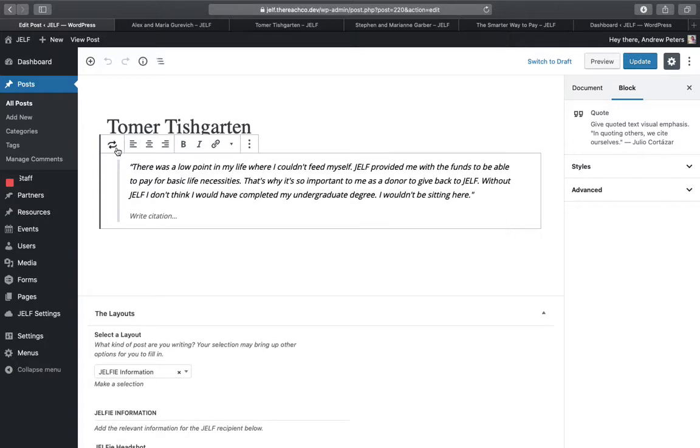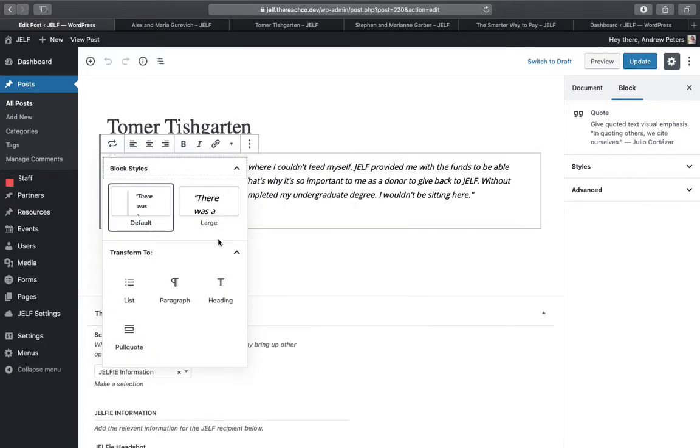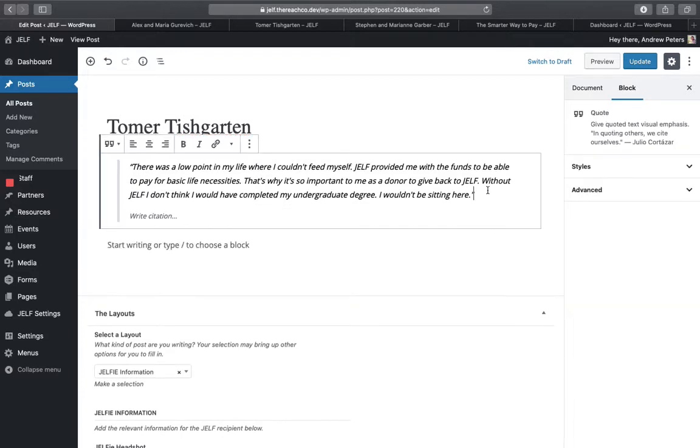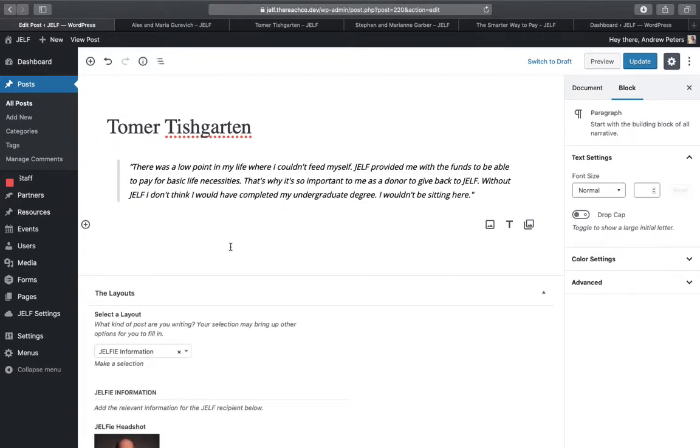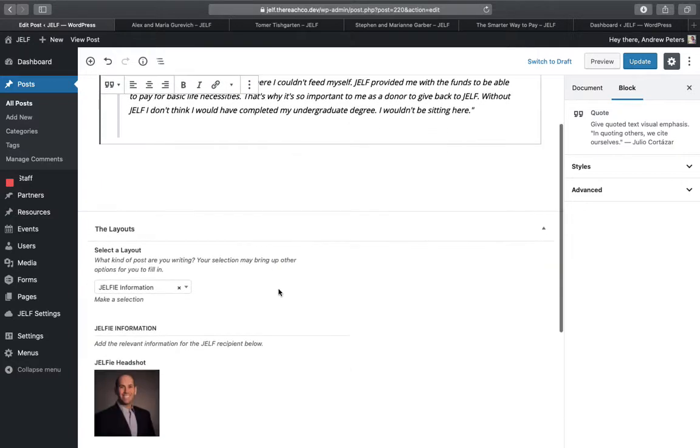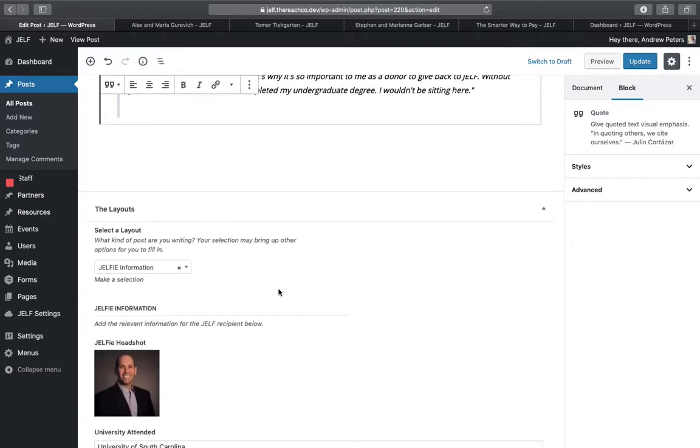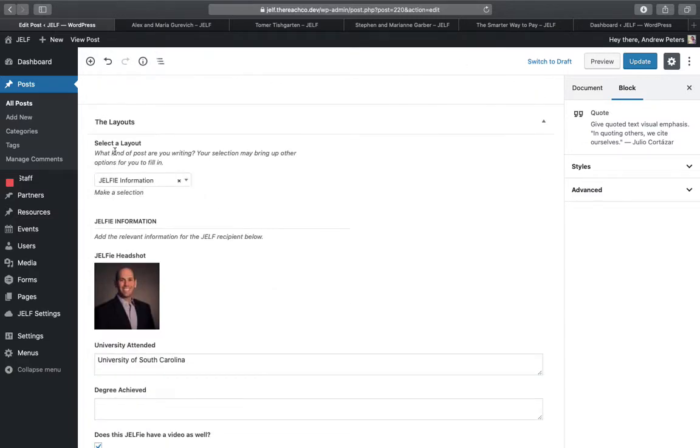I have a quote box here. Of course, you can change it to a different one if you'd like. If you're finished with that, you hit enter, or you start typing in a new block right here, and you can write your blog post content as such. And below that, we have a few different layouts that are important to how the information is displayed on the front end, and might or may not bring up fields on the back depending on your choice.